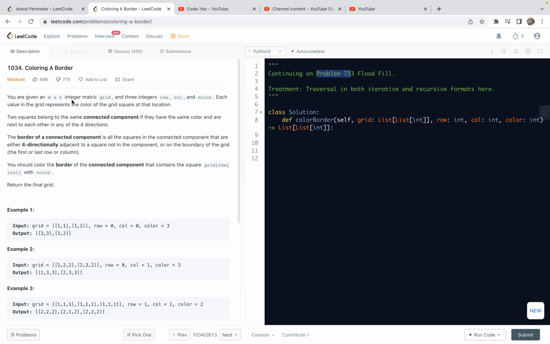Here we are given an m by n integer matrix called grid and 3 integers: row, column, and color. Each value in the grid represents the color of the grid square at that location. Two squares belong to the same connected component if they have the same color and are next to each other in any of the 4 directions. The border of a connected component is all the squares in the connected component that are either 4-directionally adjacent to a square not in the component or on the boundary of the grid.